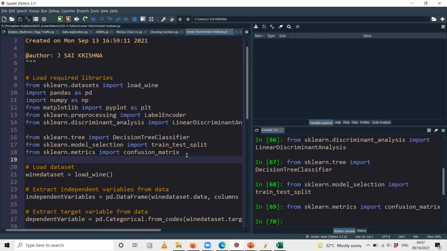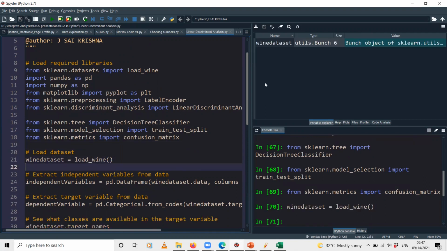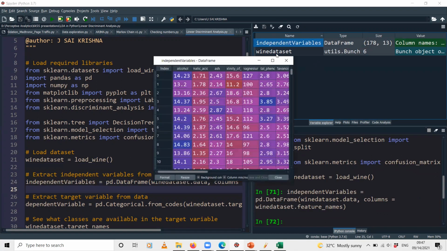Okay, so let me just load the dataset into the workspace. Now I've just loaded it, and I've given it the name wine dataset. Okay, and the dataset is not in your conventional Excel or CSV format. So we just need to follow a couple of extra steps here. So first, what I'm doing is I'm extracting the independent variables from the data. Okay, so you can see that over here. Just open it for you.